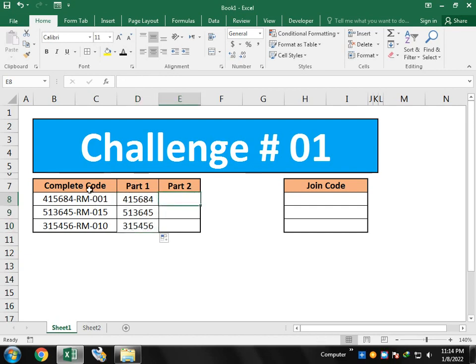Now our second task requires the RM code, so we have to use the right function. Bracket open, we select the text, comma, now it asks for the number of characters. In the left function it counts from here, and in the right it counts from here. So we have to give the number of characters: first, second, third, fourth is our dash, fifth and sixth is our RM. Then we just close, and here you can see it gives us the RM code. Now we just need to drag it down. So we have successfully broken the one code into two codes.